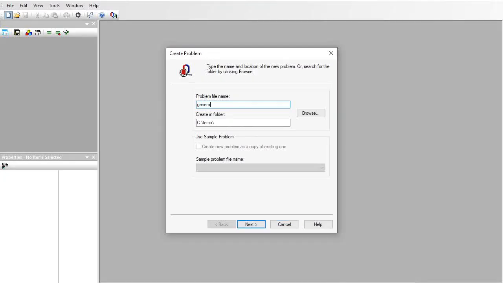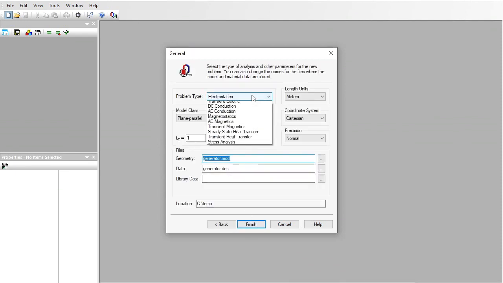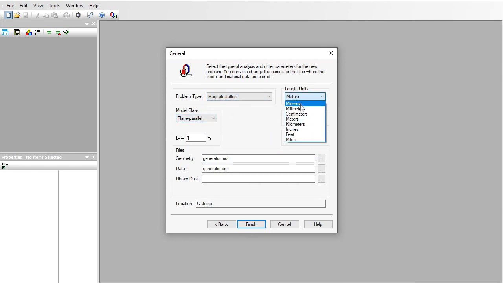Generator. Next. Problem type is DC magnetics. Model class is plane parallel, length units are millimeters. The axial length of the generator is 130 millimeters. Finish.